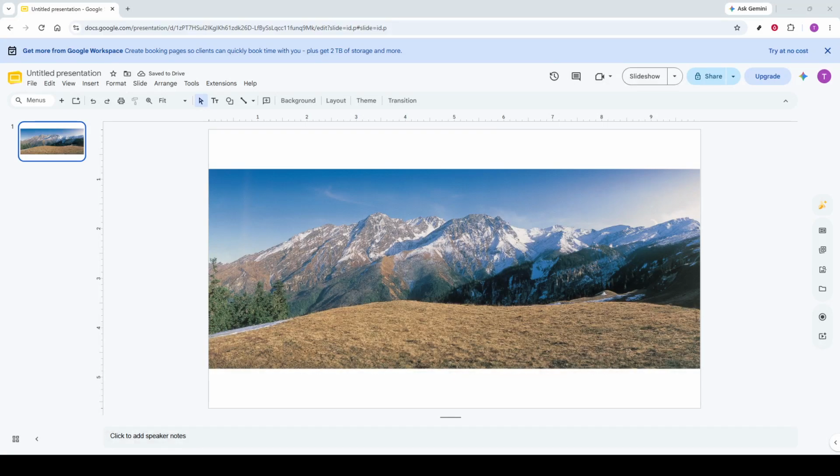In today's video, I'm going to teach you how to crop an image into a shape in Google Slides. If you want to make your presentation look cleaner, more creative, or just a little more polished, masking an image into a shape is a simple tool that can make a big difference. Google Slides makes this very easy once you know where to find the option.